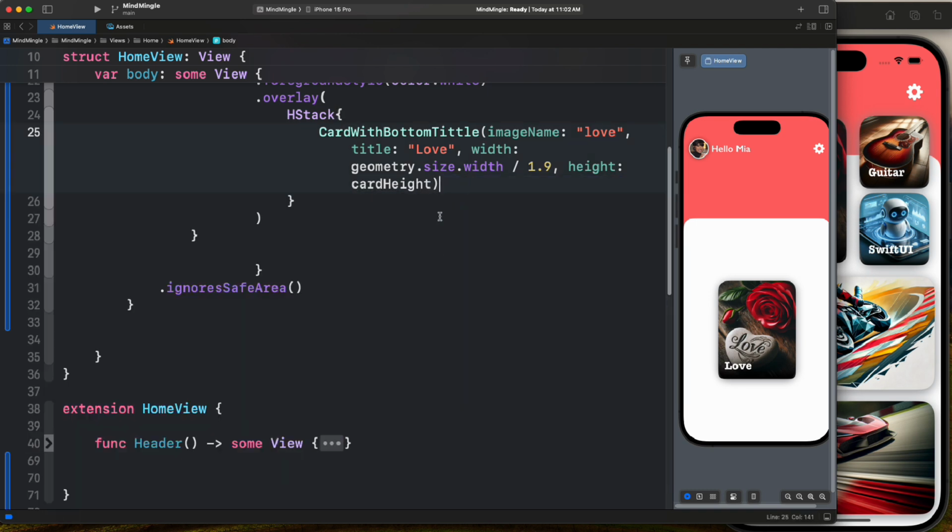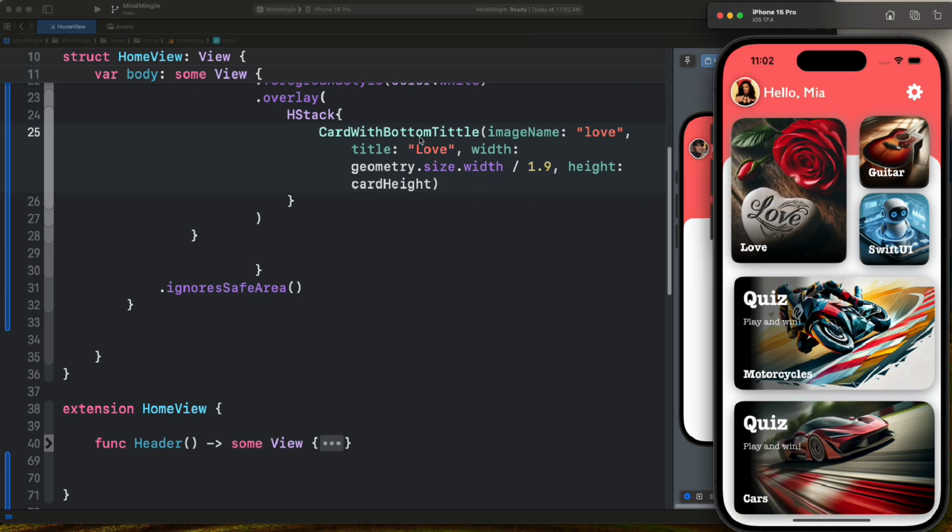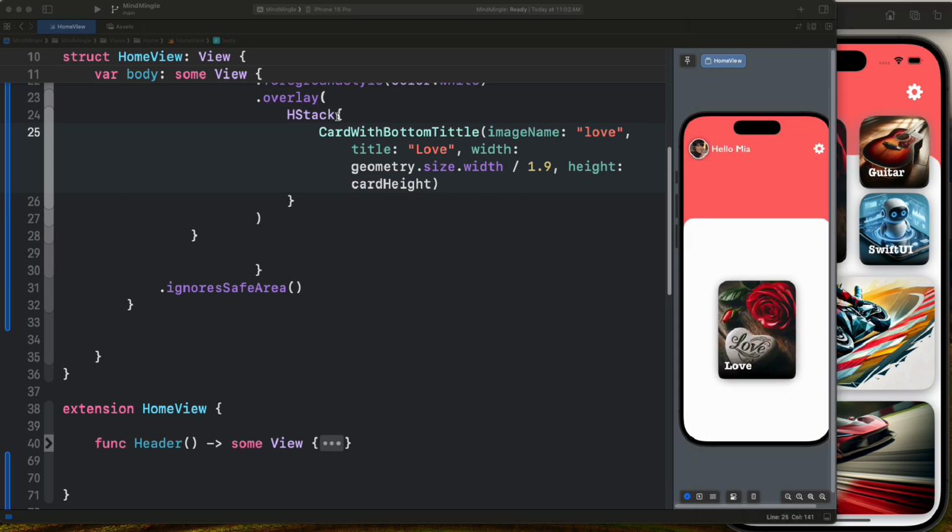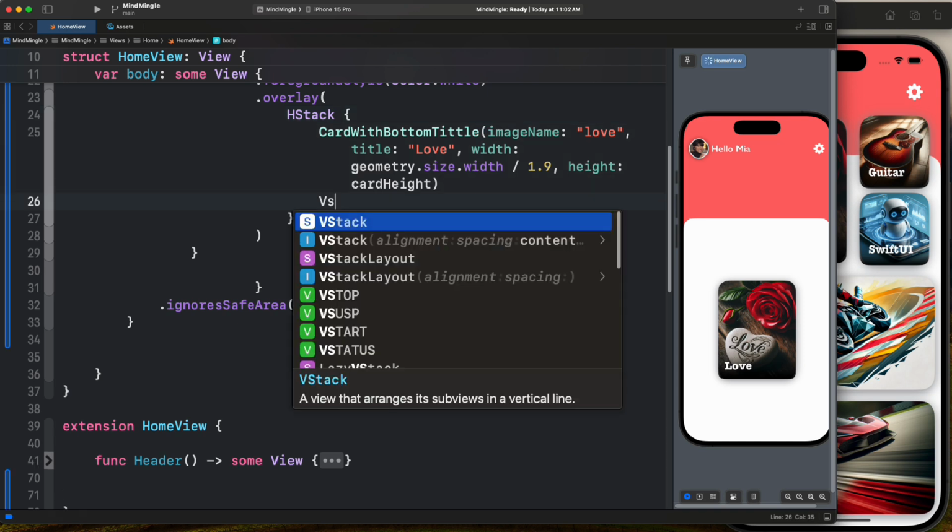And this way, as you can see, we can simply reuse this guy. And this is actually what we will do. So what we want to do is reuse this guy to create these two. So how can we do that? Well, as you can see, these two cards are inside a v stack. So inside this h stack, we want to create another v stack.